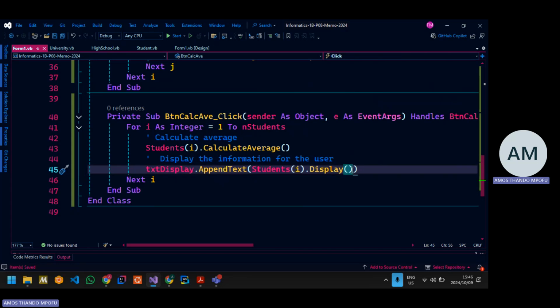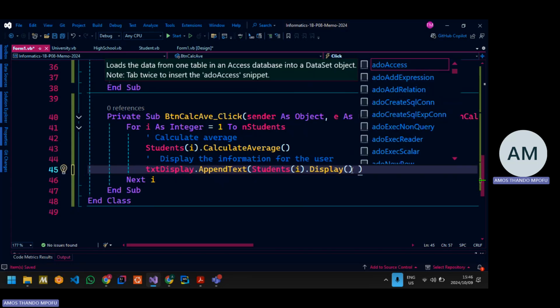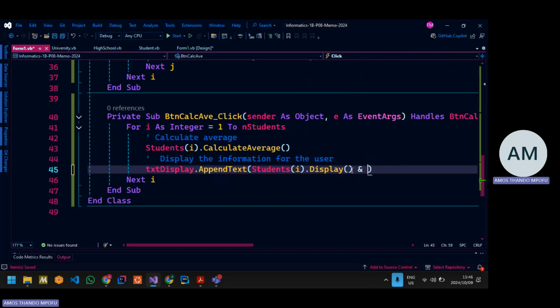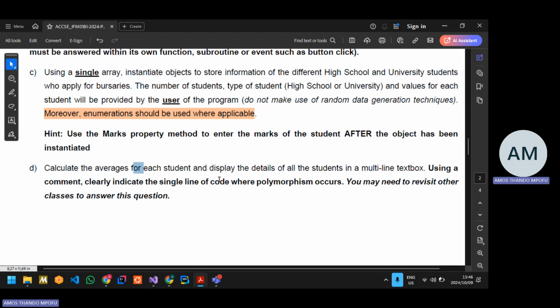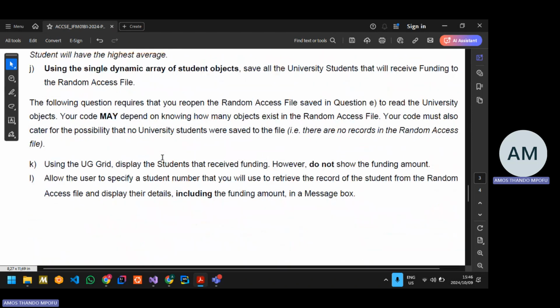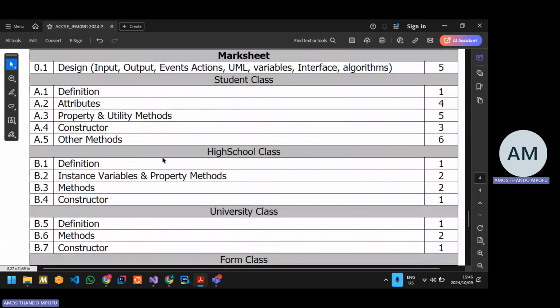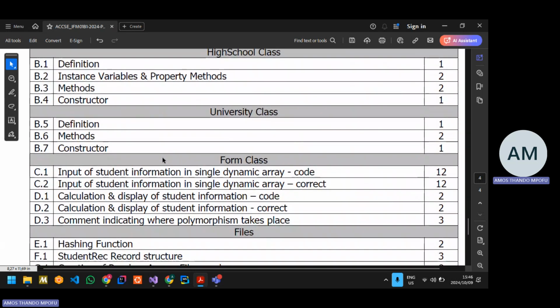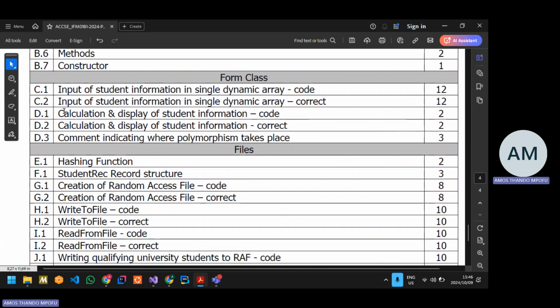And then, for safety measures, just to make it a bit more beautiful, I'm going to add a new line, right? vbCrLf. So I'm going to do that. And then we are done with that. So yeah, let me see how many marks you have so far. Okay, you can calculate for yourself. The form class, we are done.